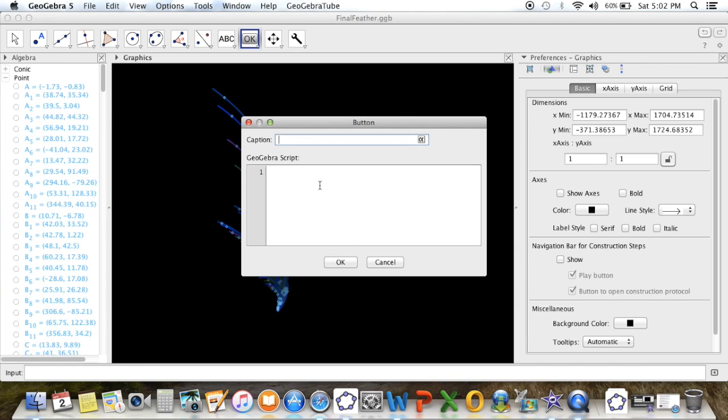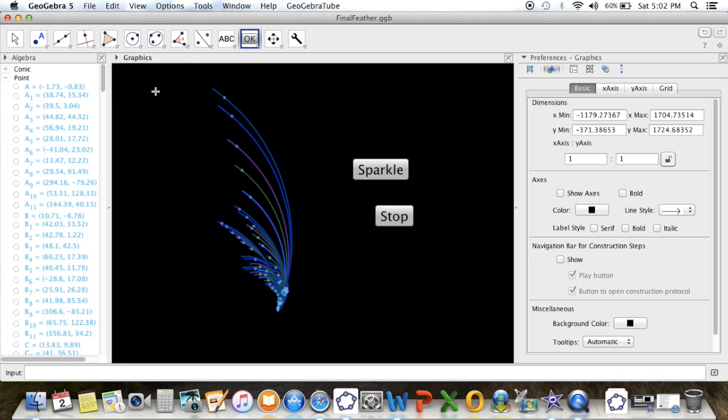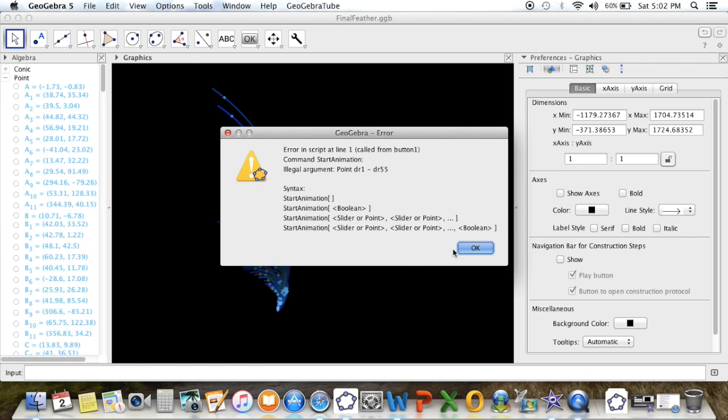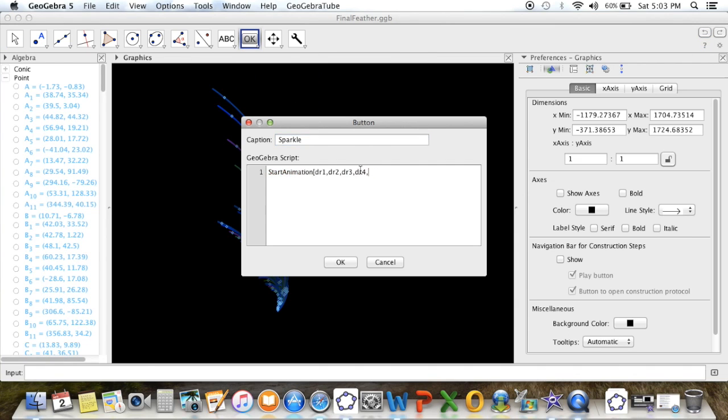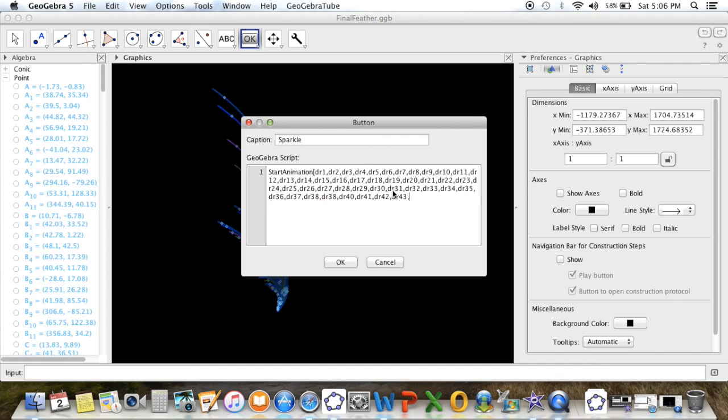So we also want to create a stop button, because we want the animation to be able to stop. So we tell the button what we want it to do by typing in stop animation, and in the brackets you type false. And as you can see, it does not work to type in a range of points. So we went back and created a new button from the beginning, and we typed in every point that we wanted to move.